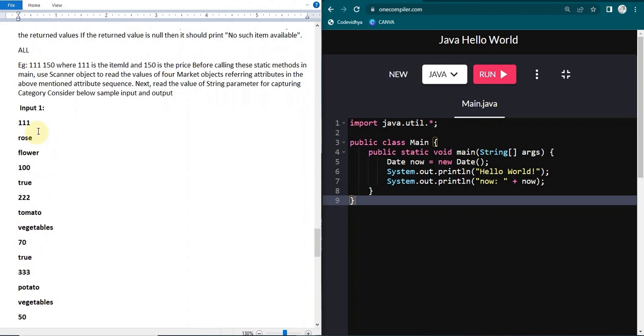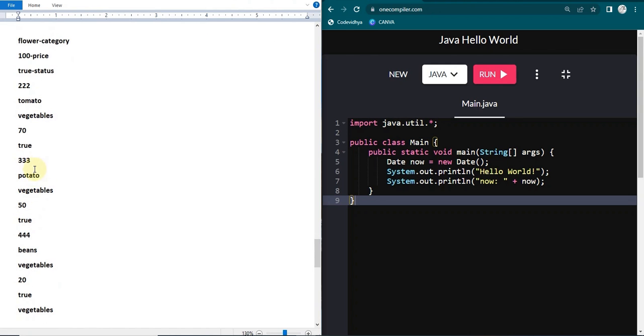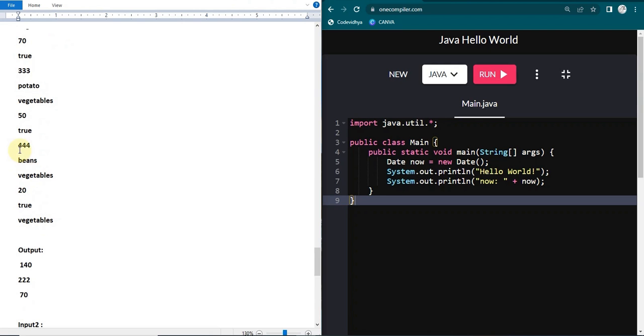So we have the market ID over here, this is the name of the item, this is going to be the category, and next is going to be the price and the status, whether it is true or not. This is one set of object. The other sets also have ID, name, category, price and availability, which is status. Like that we have 4 sets of data, and in each set we have 5 inputs to get.